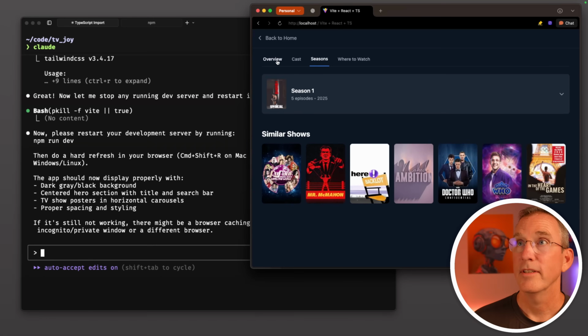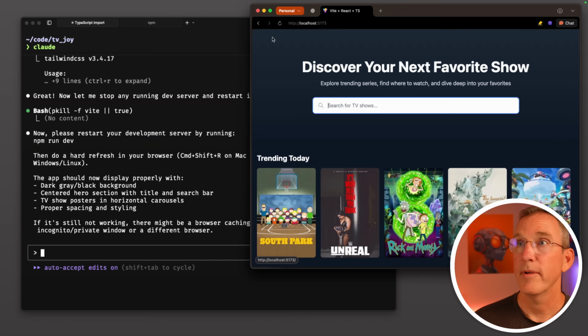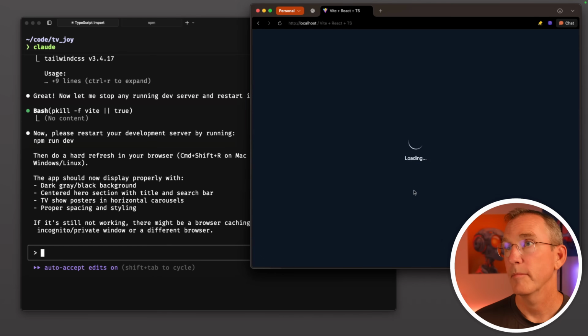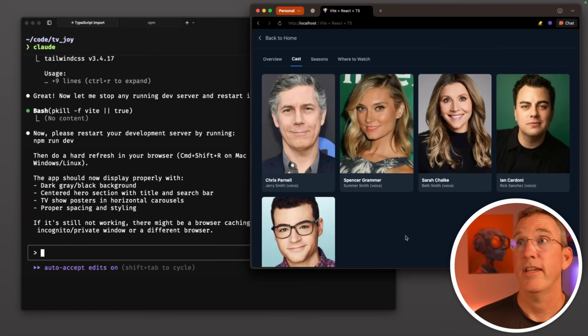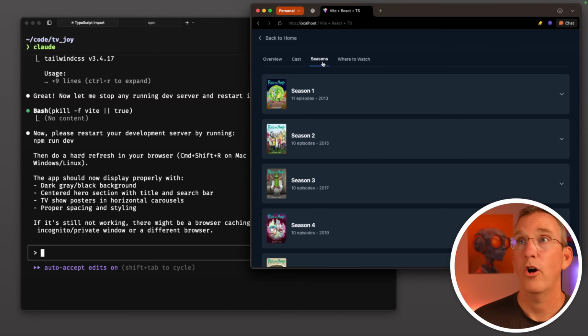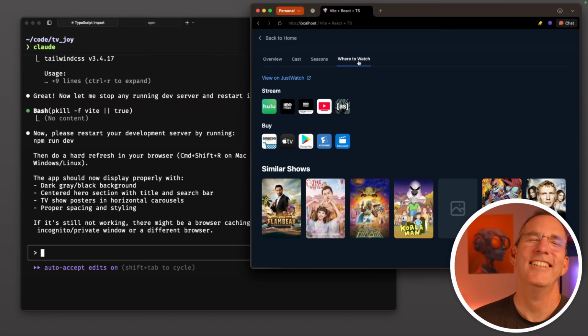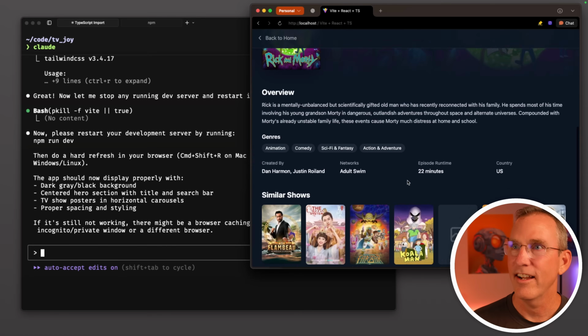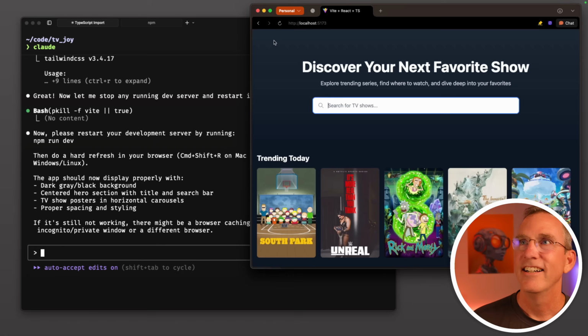No cast, one season, no streaming information. All right, let's see. How about Rick and Morty? They have a cast. Oh, this looks great. Oh my God. Boy, agentic coding, I love you. All right, so we now have an application.